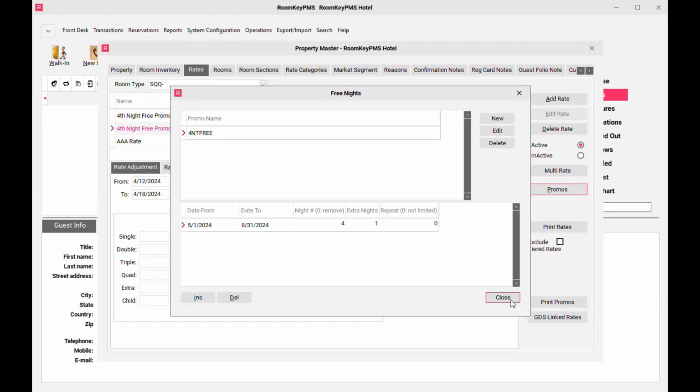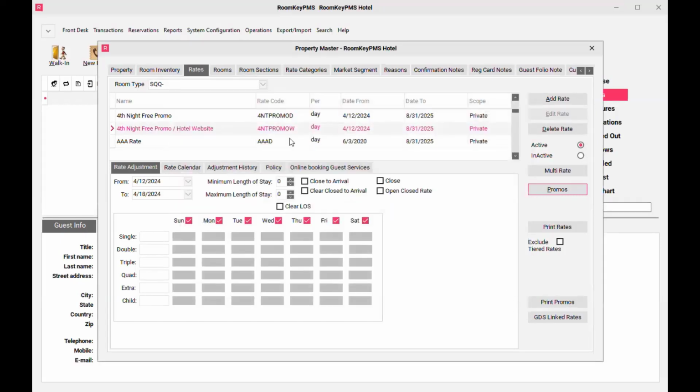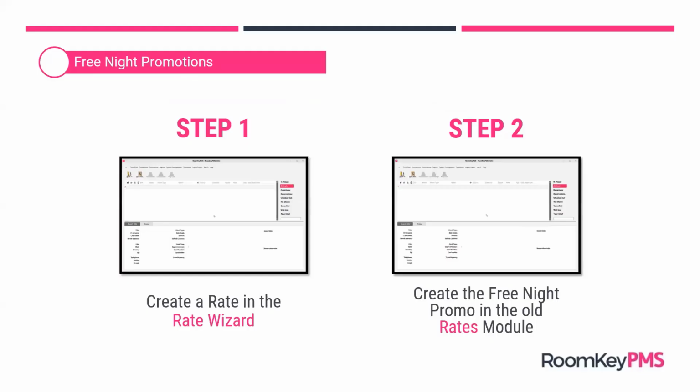You can now close out of this promo window, and you need to repeat that pattern for all additional room types. So it is a little bit of a tedious setup there in the old rates module, but once you set it up for the applicable room types, it will now be available to book.